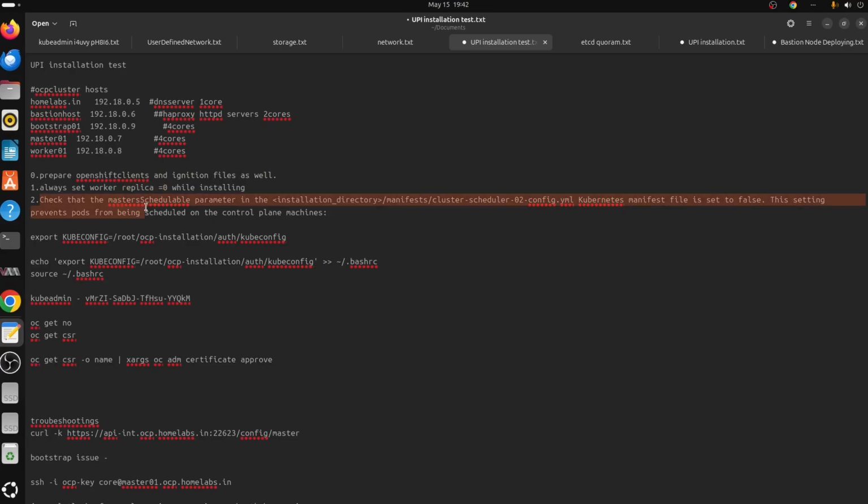We want to set the replica to 0 for everything, so we want to check the master schedulable parameter. We can check that in this directory, where it will be available, and we want to set this. By default the master schedulable value will be true, so pods can be scheduled there, but we want to make it false. Once we make it false, none of the pods can be scheduled there, and everything is ready to install the ignition files.